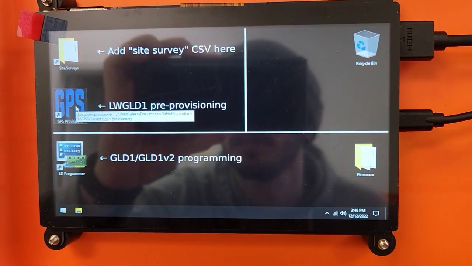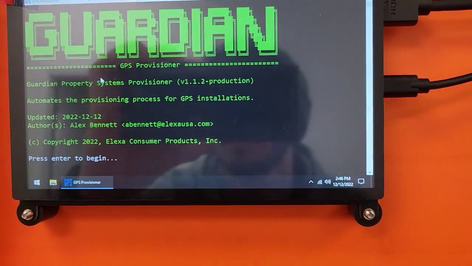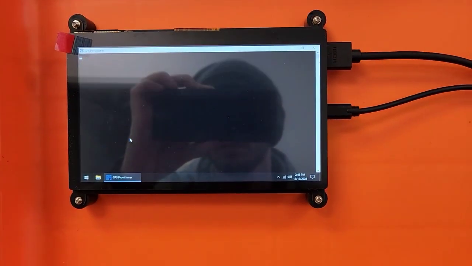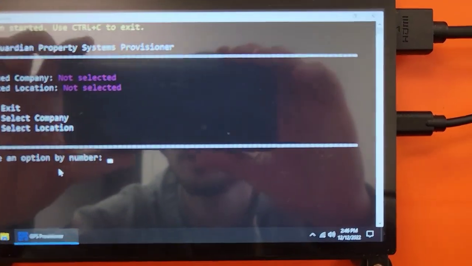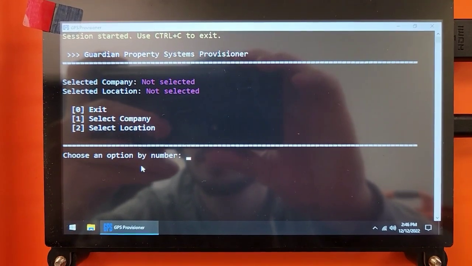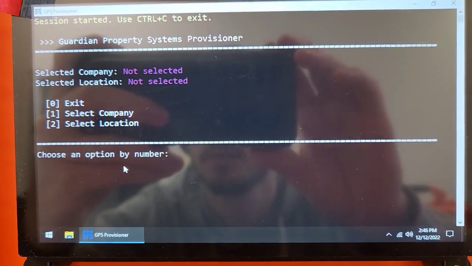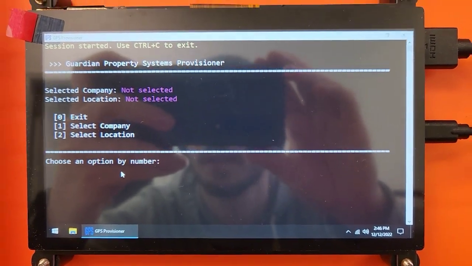Next step, we'll open up the actual program. So double click this icon, and then you'll see this start screen, and press enter to continue. So this is the main menu of the provisioning system. The first thing you'll want to do is select a company using option number 1, and this will be defined by the PO that you receive from Alexa.